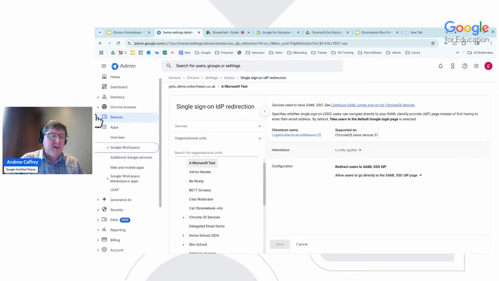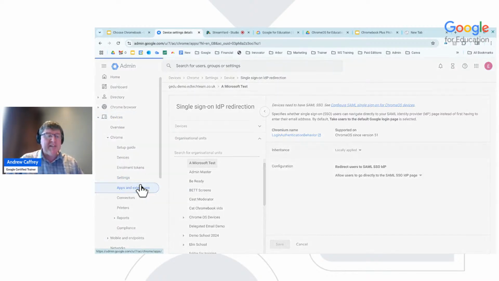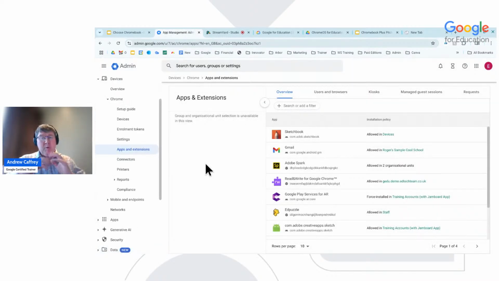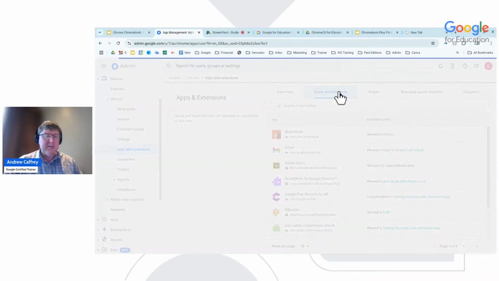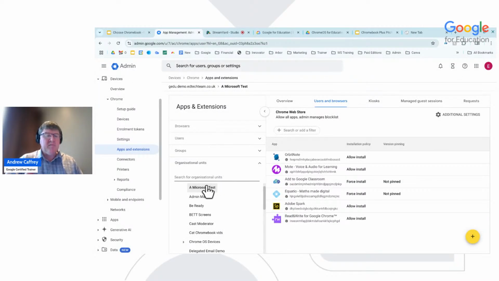So if we go back to devices, and now we're going to go down to apps and extensions, because what I want to do now is push some apps and extensions to give them those features back. So really anything I've turned off, I want to be pushing the Microsoft 365 version to the Chromebook so they've got access to things. So I come in here and I go to users and browsers. And again, I'll just use my test user group for now. And I go to the big plus button, and I've got the option to add different things at this point. So I can add things from the Chrome Web Store. I can add things from the Google Play Store. I can add things from extension IDs, and I can just add web links to my device.